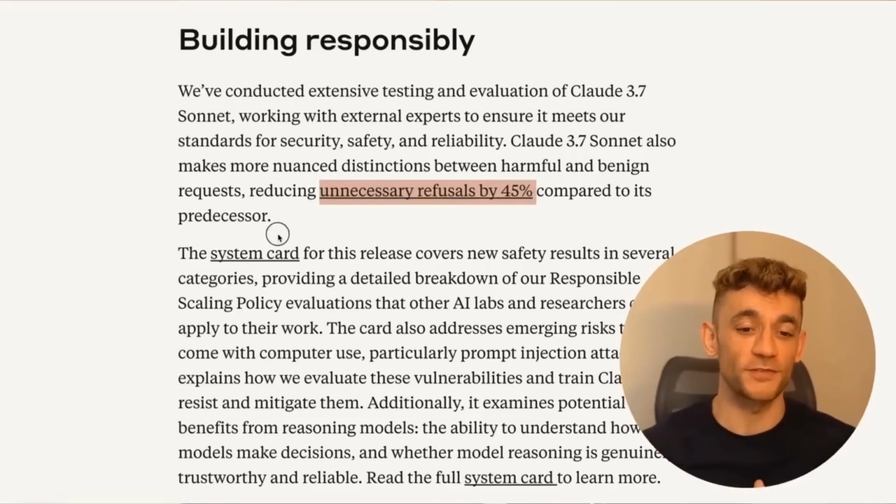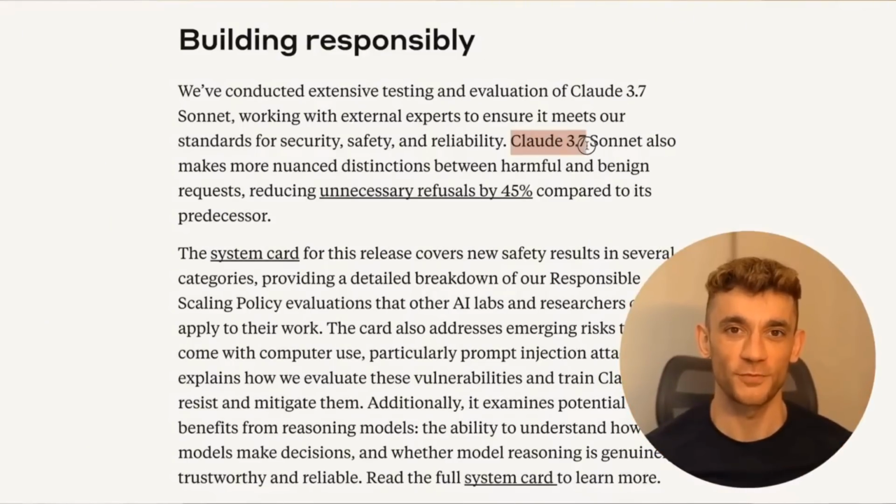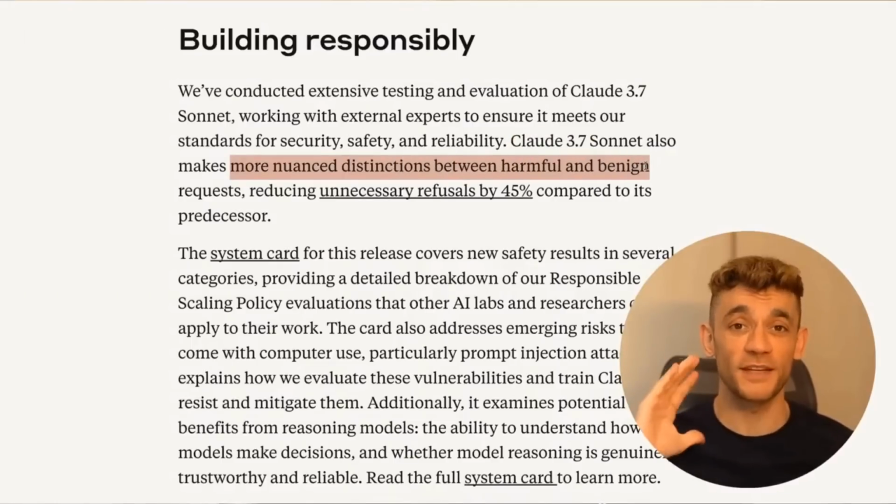But perhaps most impressively, Claude 3.7 Sonnet makes more nuanced distinctions between harmful and benign requests, reducing unnecessary refusals by 45% compared to its predecessor. This means fewer frustrating "I can't help with that" responses when you're asking for legitimate assistance.